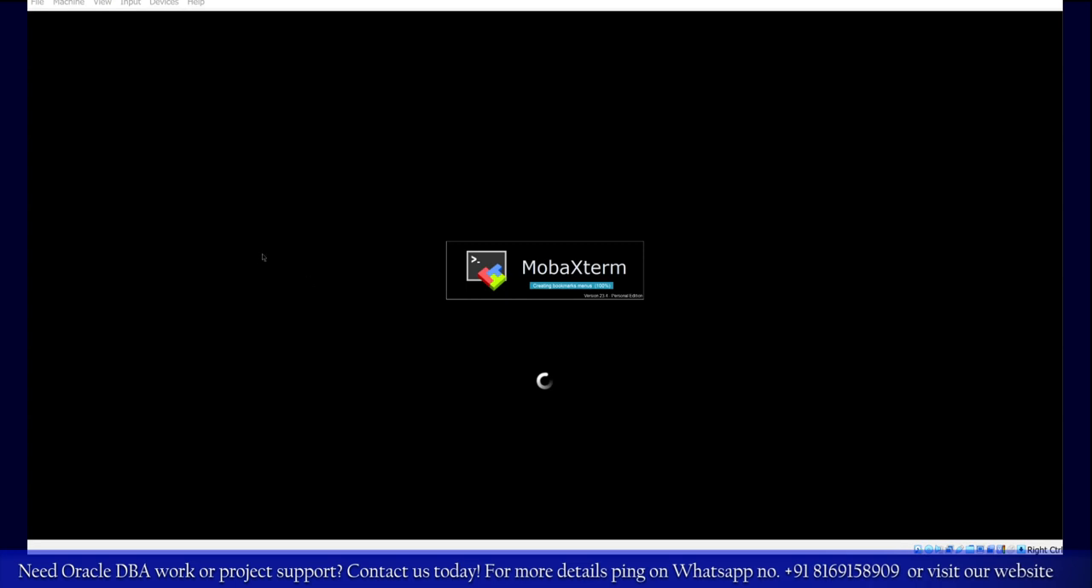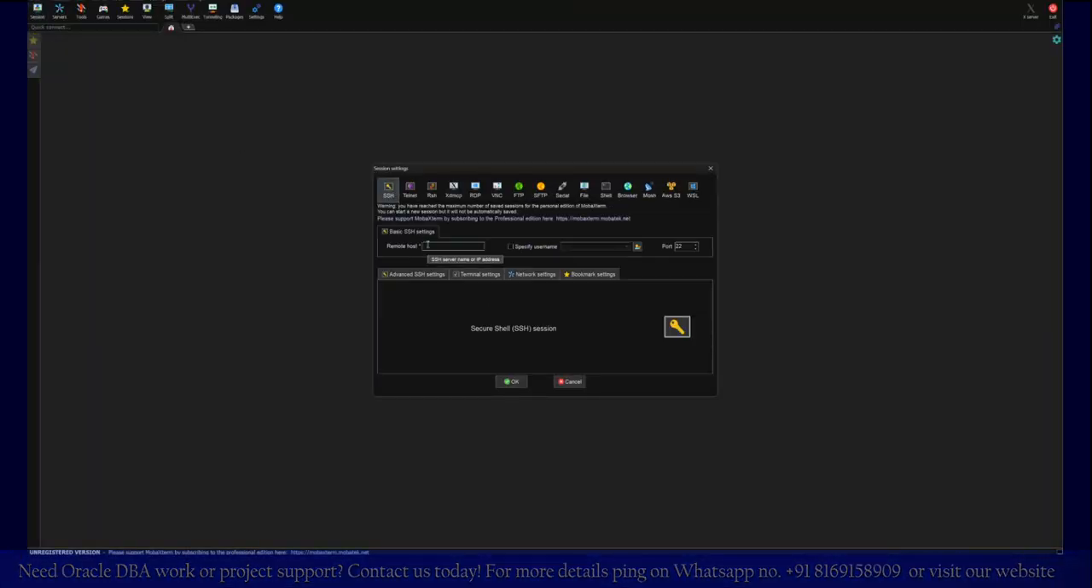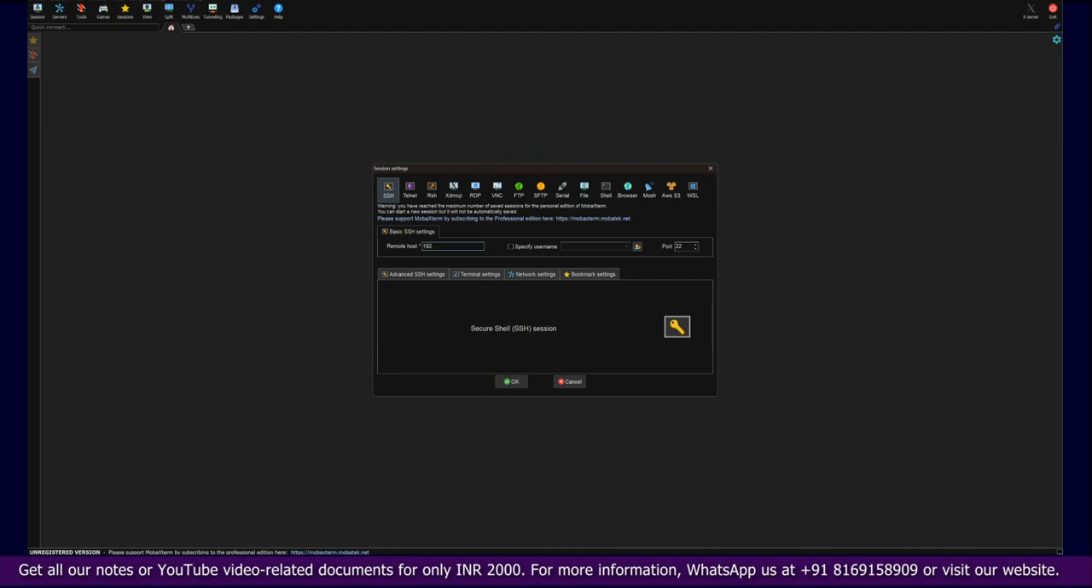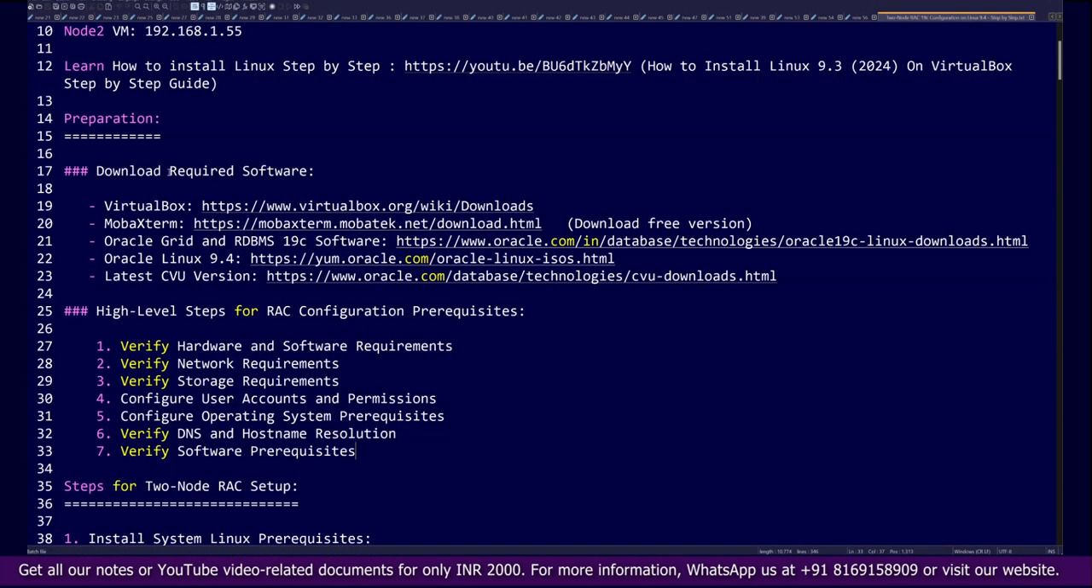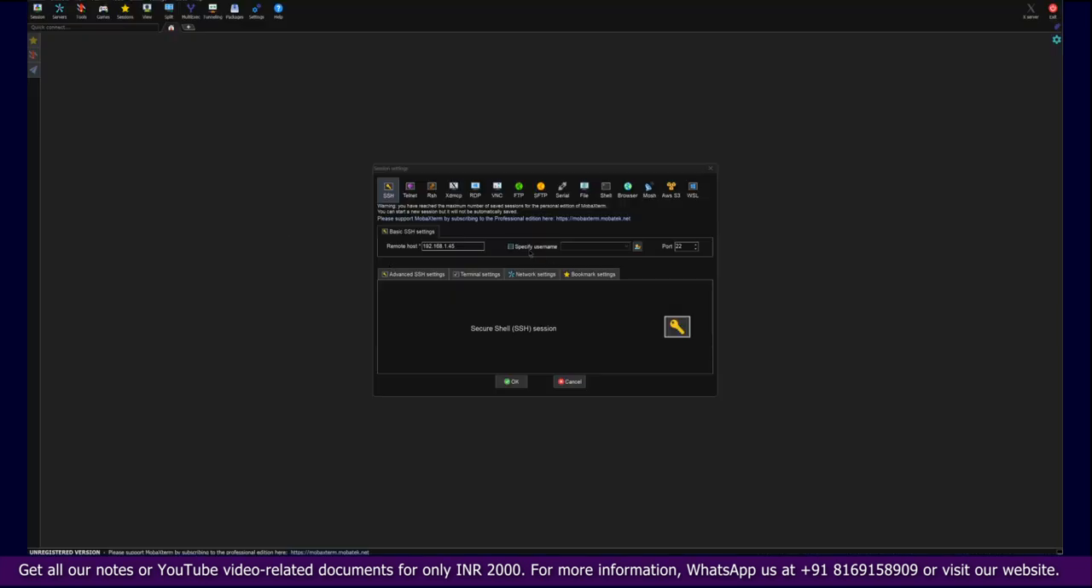So to take the access of the servers, I'll use the MobaXterm application. As I mentioned in the documentation, we have two servers. One server's IP address is 1.65 and the other server's IP address is 1.55. We are going to connect to both the servers as a root user.